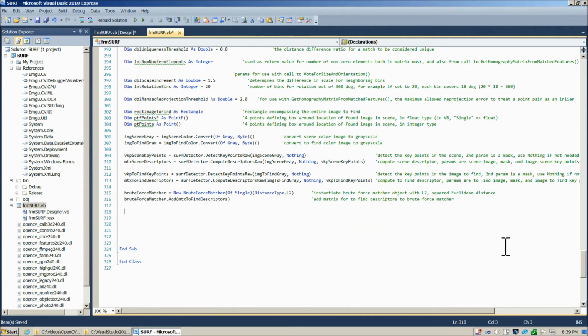Okay, so next we're going to instantiate the match indices matrix and the distance matrix. The reason we waited until this point to do that is that the constructors for the match indices matrix and the distance matrix take as parameters the scene descriptors matrix, which we didn't have until the previous few function calls, and also the k number of nearest neighbors.